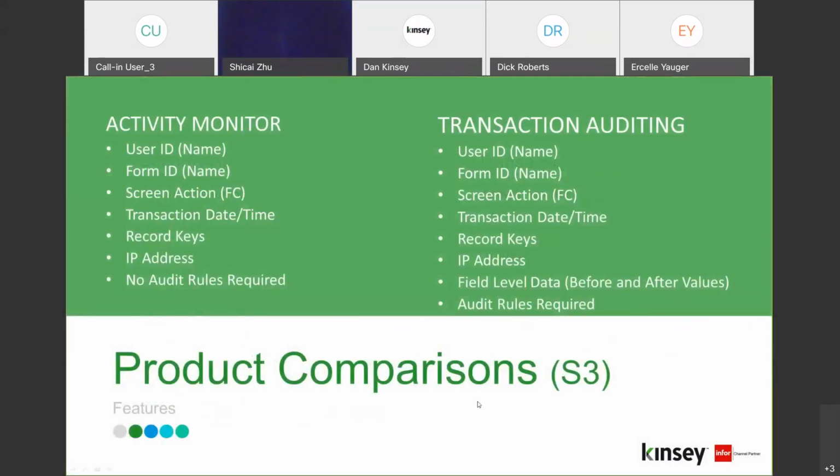So to compare the two, you'll see they're actually pretty similar. Now, the big differential, on the right-hand side with transaction auditing, is that we're getting field level data. So we're picking up any data changed or viewed in the S3 product at the field level. So if you want the before and after values of any data changed in Lawson on any one of the 7,000 forms, we have that information.